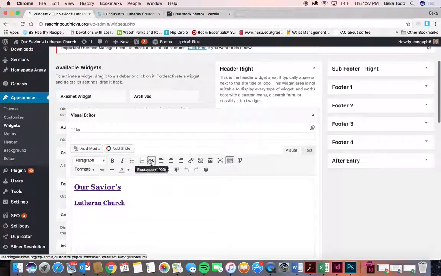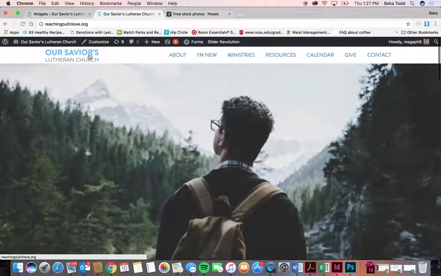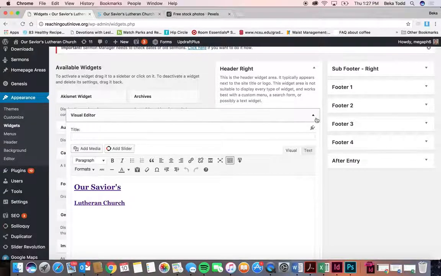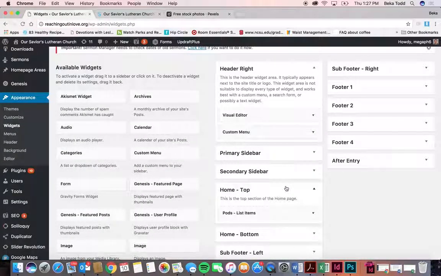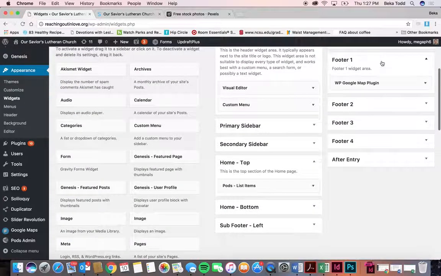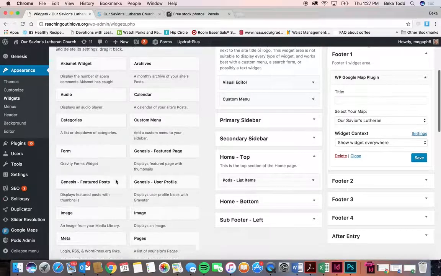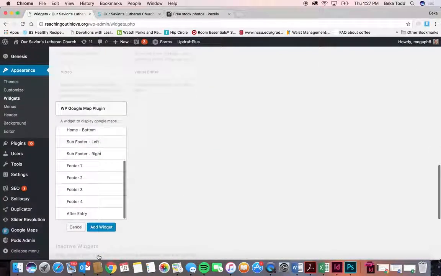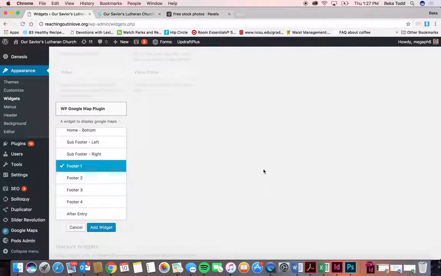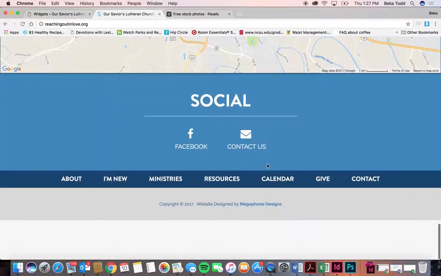Under the header, we just have the name of your church, and so you're probably not going to want to change that at all. And then we have a menu under that, and that's just how we get the menu where it goes. And then in the footer, this is where your map is, and so that's added by clicking over here, WP Google Map, and then we selected where to put it, and then clicked Add Widget. So let's see, is there anything else in the footer?